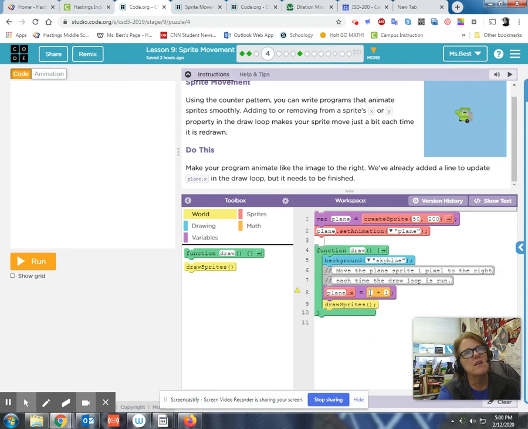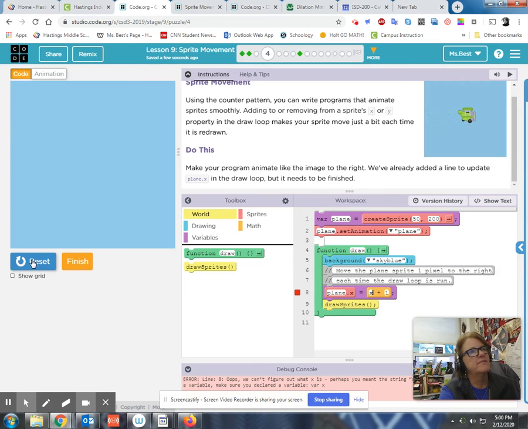Now, if I say move the plane sprite by 1 pixel to the right each time, and you just put an X there and try to run it, it's going to give you an error message because it's saying, what is X? In this spot, you actually have to call out a variable or something that's already been assigned.